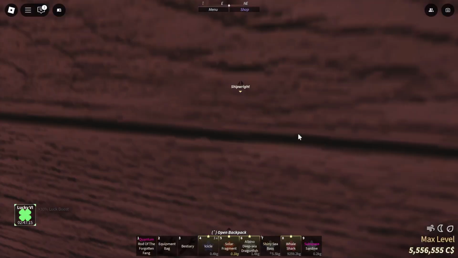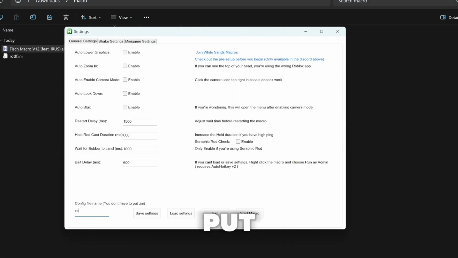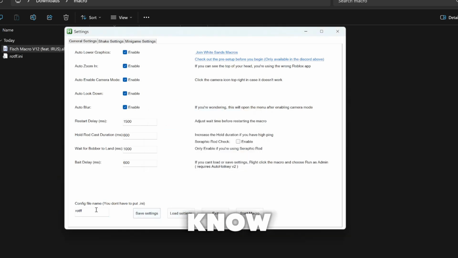But anyways, once this is all configured completely, we're going to go in and open up the file. We're going to put in the name of our file, load settings, and save settings. Also, another thing to note: if you do put it in wrong, it'll just say you failed. Make sure you watch the tutorial again. So if you do fail, this is going to be the reason why. And then save settings, start macro.